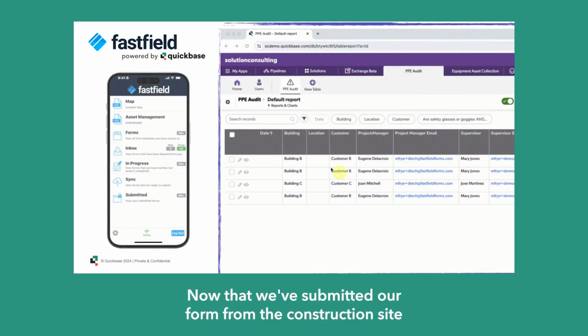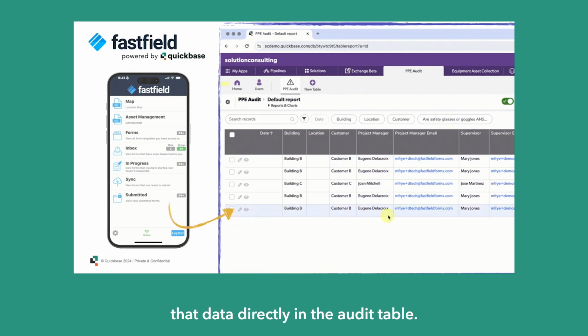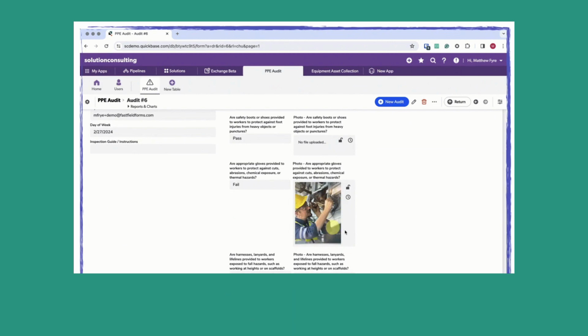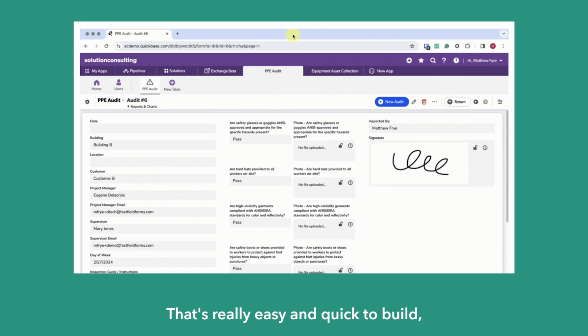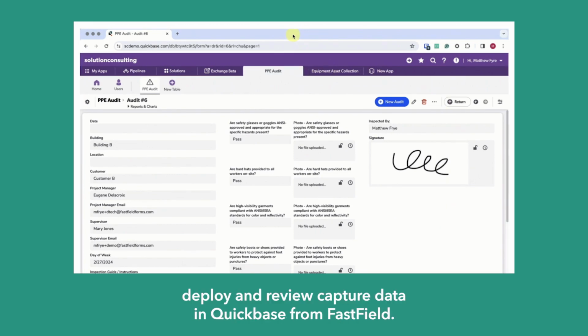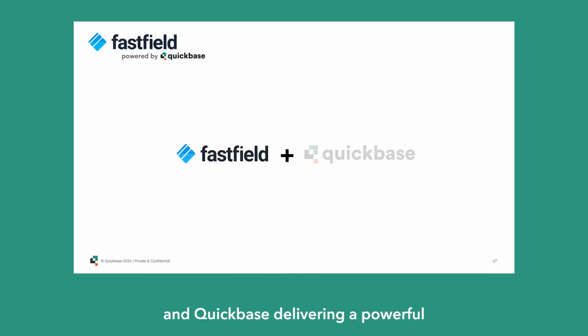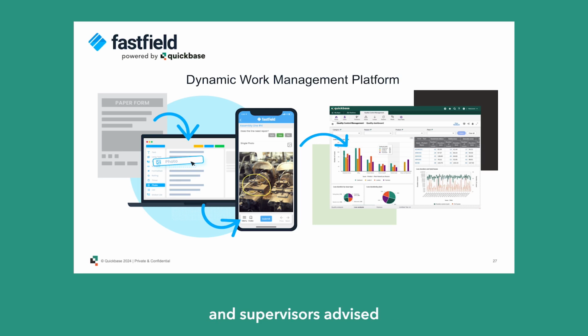Now that we've submitted our form from the construction site out in the field, let's see how Quickbase received that data directly in the audit table. Okay, so here's the data at our fingertips, straight from the field to the office. That's really easy and quick to build, deploy, and review captured data in Quickbase from FastField. This truly is FastField and Quickbase delivering a powerful, dynamic work management platform to keep stakeholders, management, and supervisors advised and all teams safe on a daily basis.